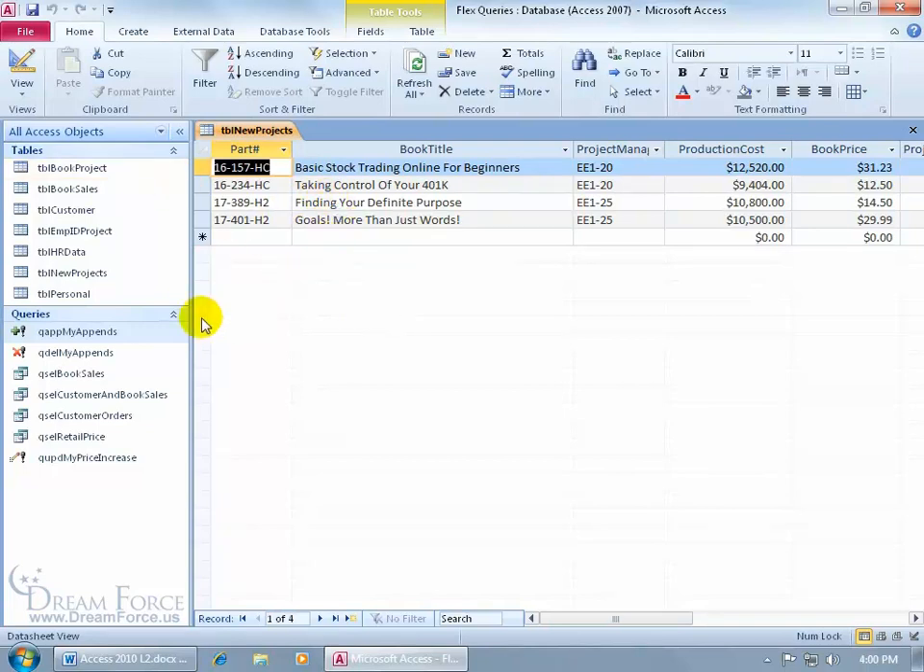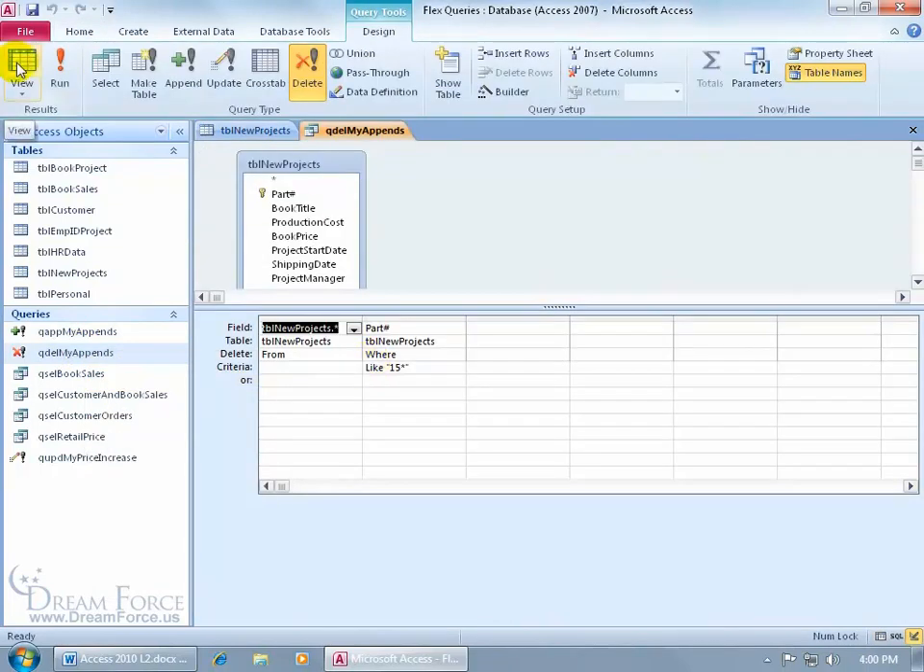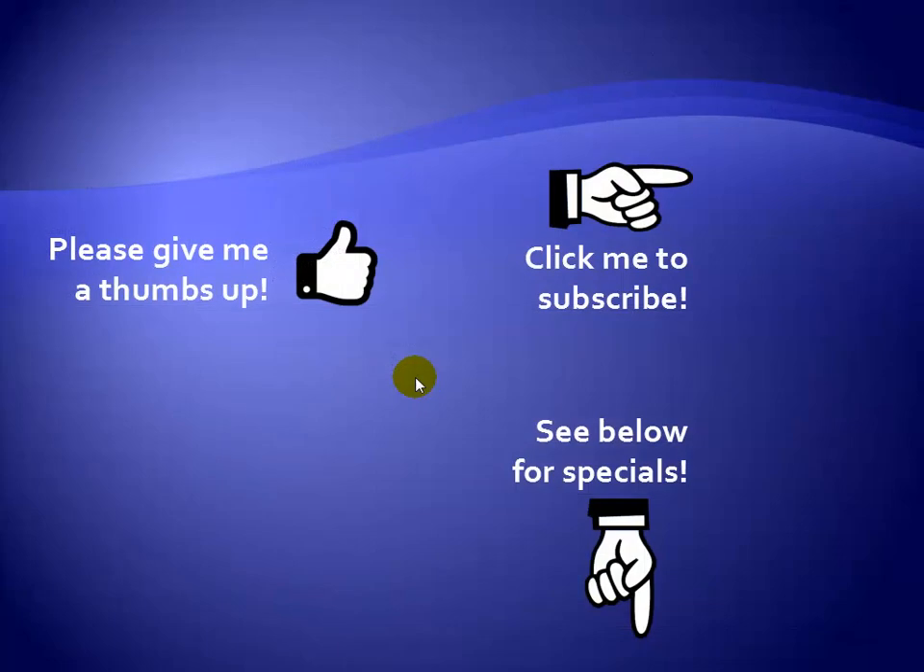Again, I want to remind you that once you create your action queries here, don't double click on them, because when you double click on them, it'll want to run the query, actually perform the action. Instead, right click on it, open up in Design View, and then hit the View button to view it in the datasheet view. So double clicking on it without doing it this way is just like coming in here and clicking on the Run button. Thanks for watching.